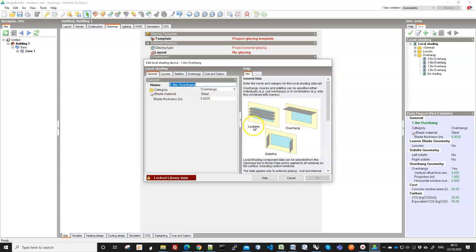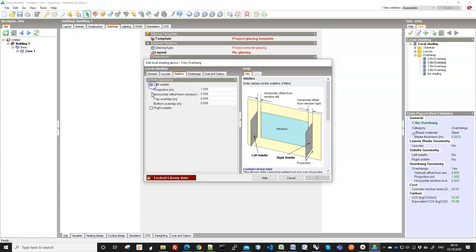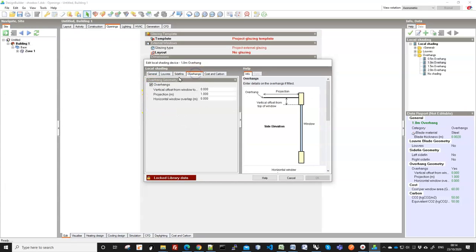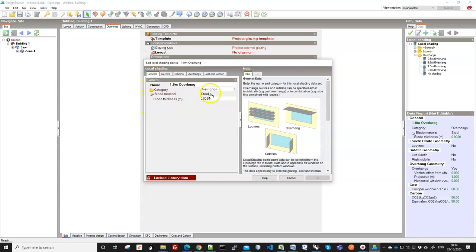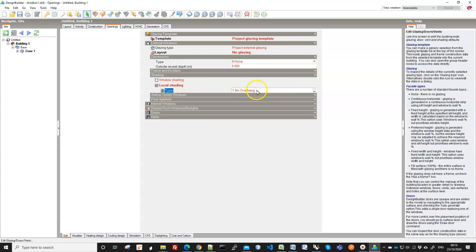So there are 3 types. You can have louvers, you can have an overhang, which is a surface above the window, or you can have side fins. So you make those choices in here, and there are different fields to set. We will keep it simple, so we just use a simple overhang. So I'll cancel it and use the template for that. So now the overhang has been added.